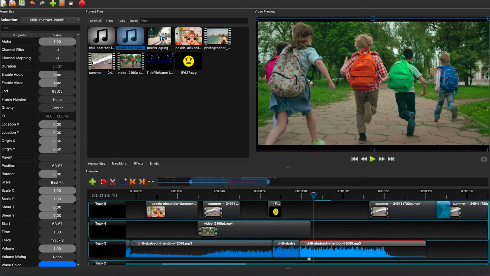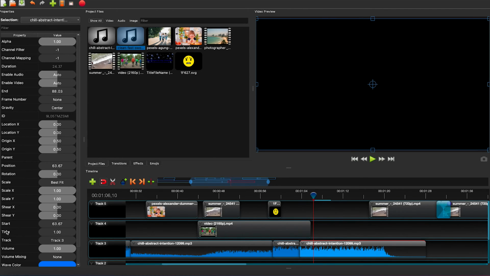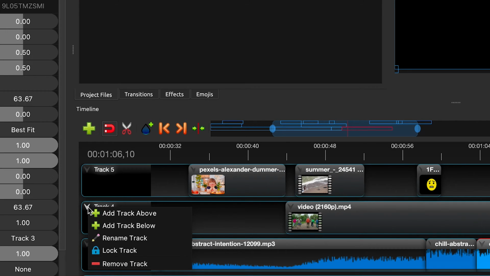You can play around with all its features over here, even the location, and you can put in the tracks. Now you have to know about the position of the track. You can add any track using this one, or you can add it manually by coming to this small arrow and clicking. You can add track above, you can add track below. You can remove a particular track, or you can lock a particular track against any kind of editing. And you can also remove a track directly if you're interested.